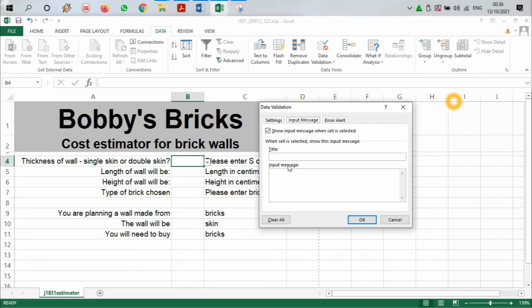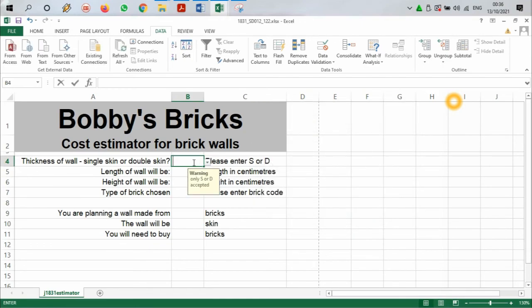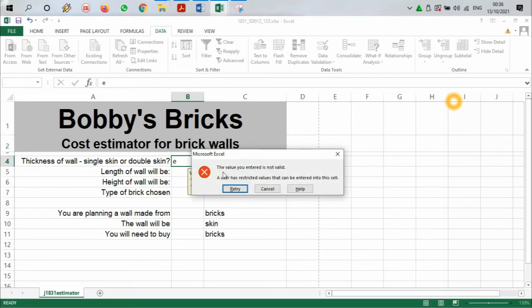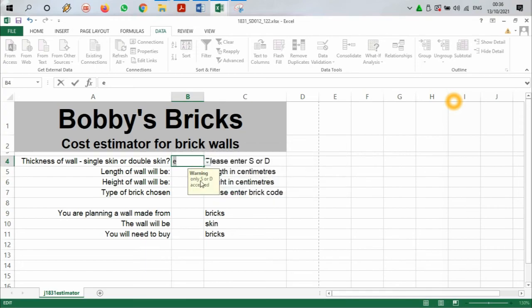If you want to write an alternative message as a warning, you can go here to the warning. This is not necessary here, but sometimes they might ask, for example, that only capital S or D are accepted. Alright, press OK. As you see, if I enter any other letter, it will not accept it. The value entered is not valid. You see the warning: only S or D are accepted. You will see this message. So leave it for now.